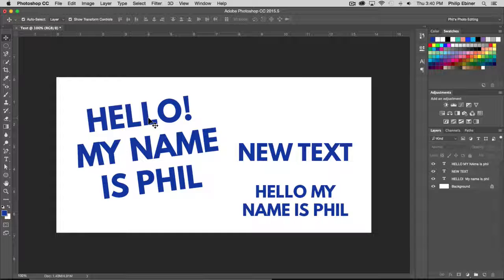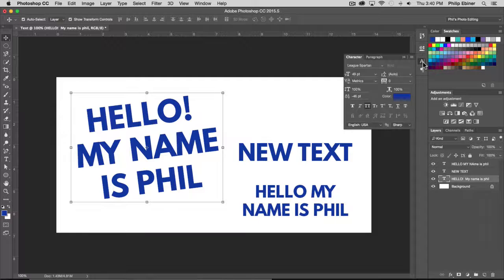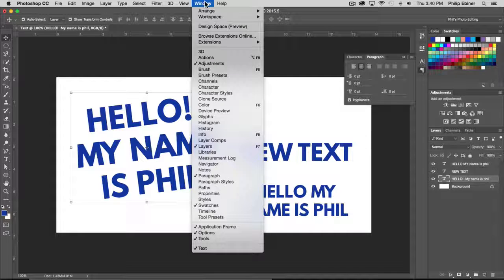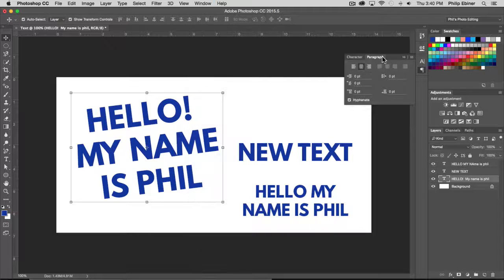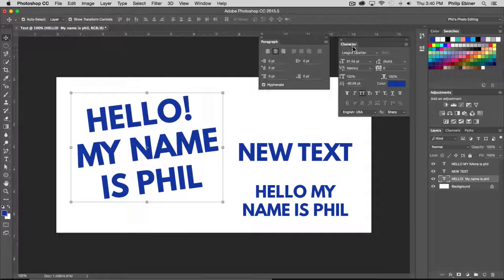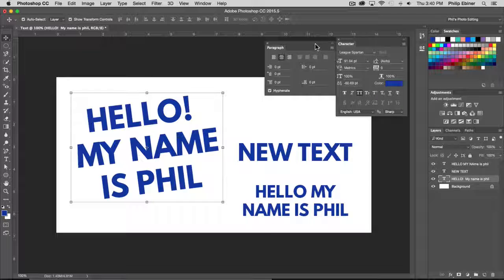Let's talk about character and paragraph formatting. If we select any of our text layers and go to the character or paragraph panel, which you can get to by going to Window and opening up the character or paragraph panel, I'm going to open these up separately so we can see both of them at the same time. So here we have character and paragraph.